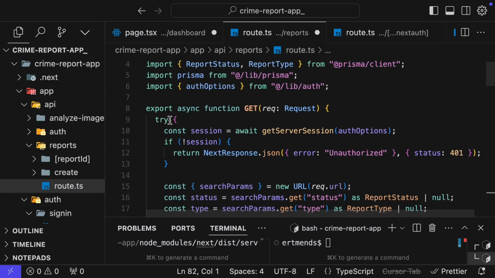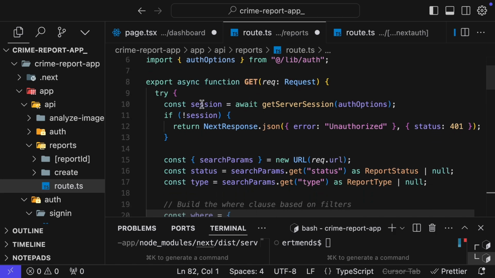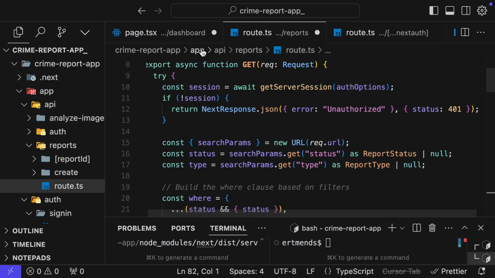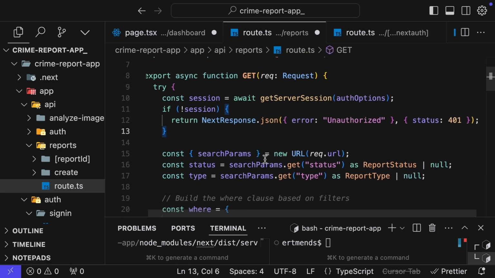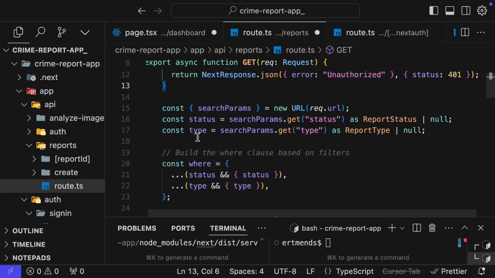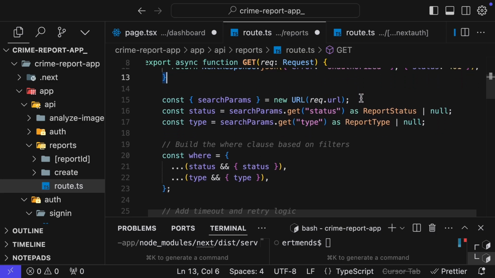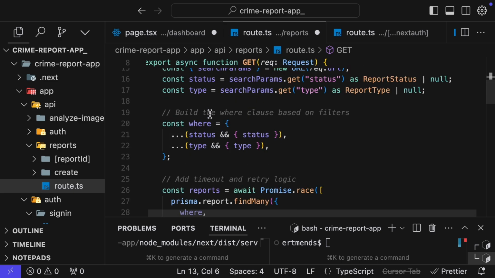So we are going to have the GET function here, which is going to first get the session, right? And if there is no session available, we return an error indicating that the user hasn't authenticated with the platform or is not authorized to perform this action. And we have this searchParams, which we are going to use to get the status and type passed down to this endpoint, right? So once we get the status and type from the URL using the searchParams object, we can now have a where clause to build our filters, right?